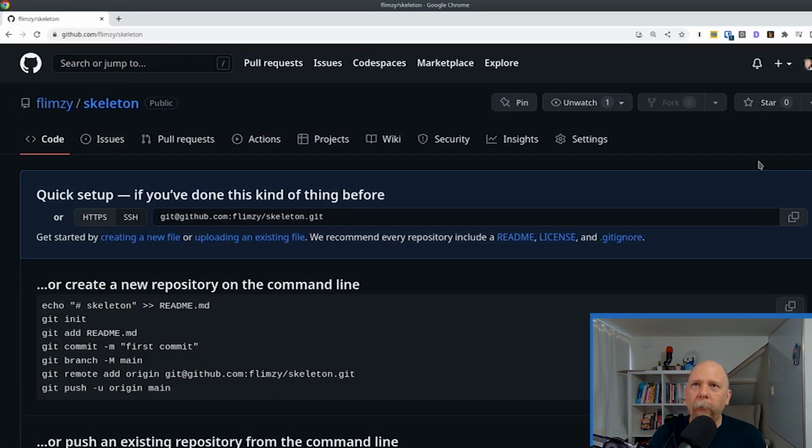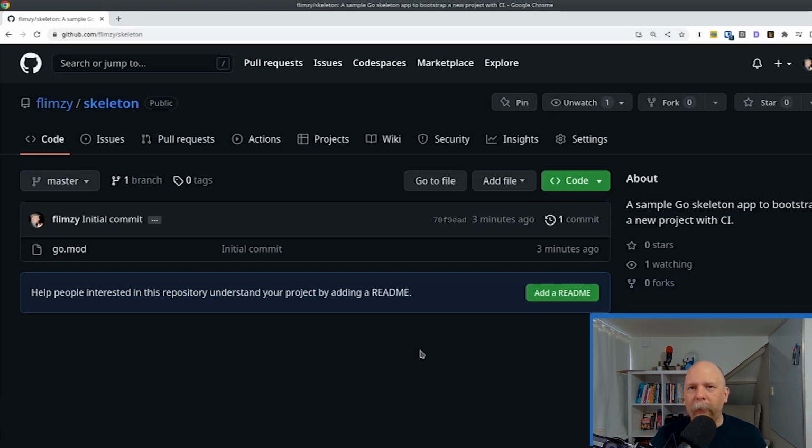Here on the web interface, I'm going to refresh to see what has changed. And now we see the more common view we might have of a GitHub project with a single file in it, go.mod. So now we technically have a Go module, and it's technically published on GitHub, but there's no content in it. So what's our next step?